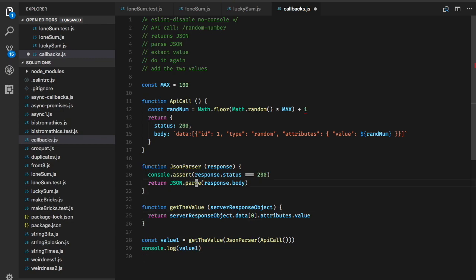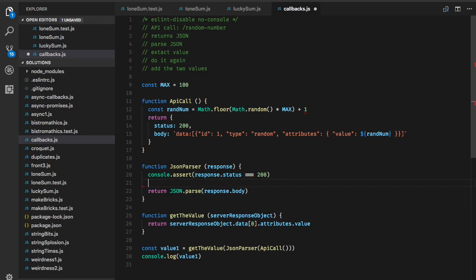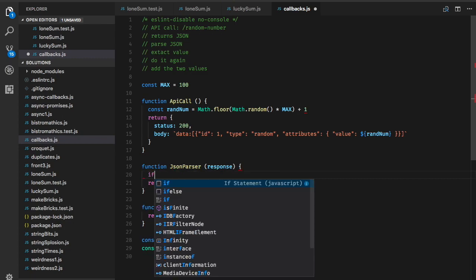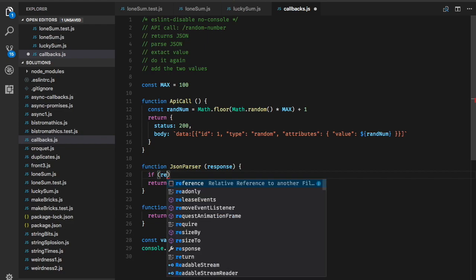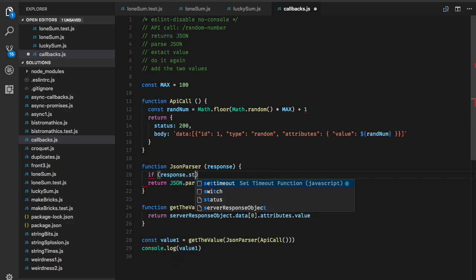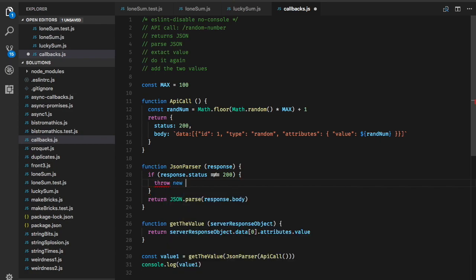Console data assert. We'll just do it this way. If response.status is not equal to 200, throw new error, invalid response code. So we'll use exceptions instead.